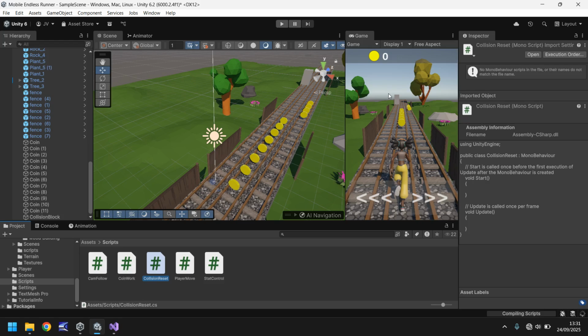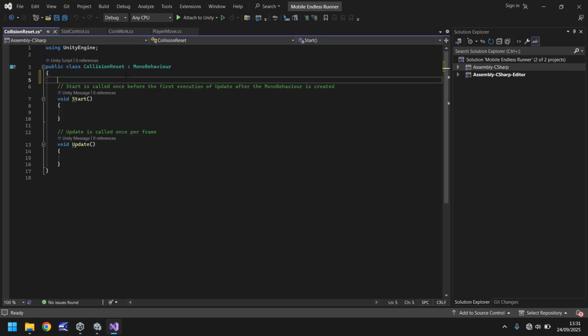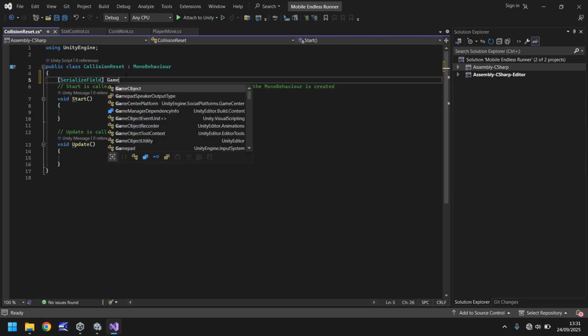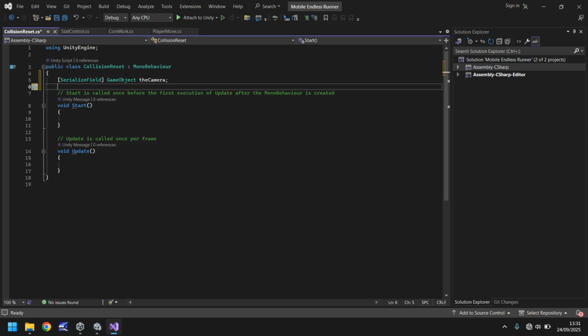So this entire script is going to have to do a number of things. The first thing is it's going to need to stop the camera moving. So obviously the camera is going to need to be a variable. So let's add that as our first variable. Serialize field, game object, and we'll have the camera. So what's going to happen after the camera stops? Well, the player also has to stop moving as well. So serialize field, game object, and we'll have player cube.